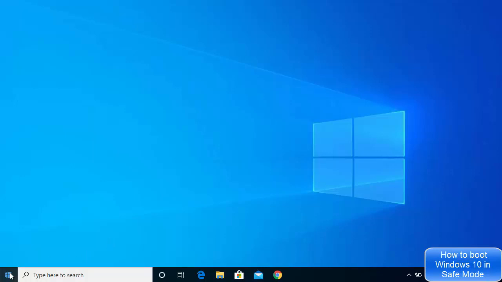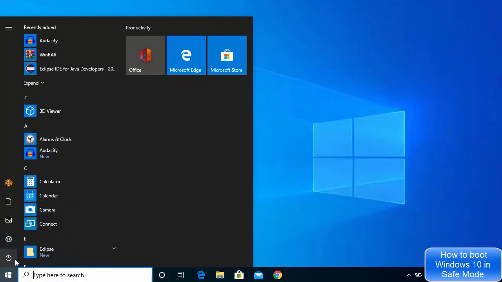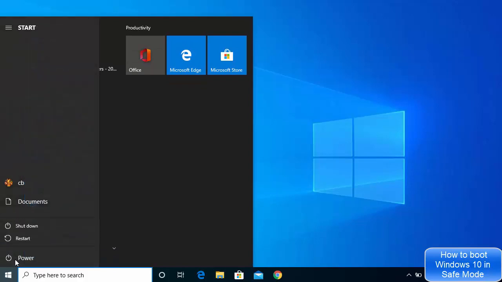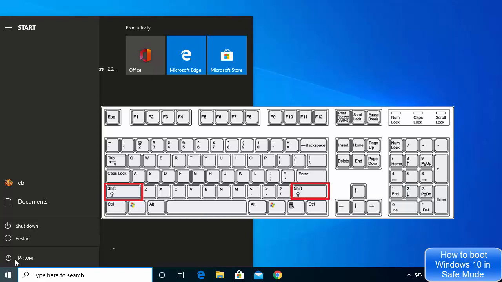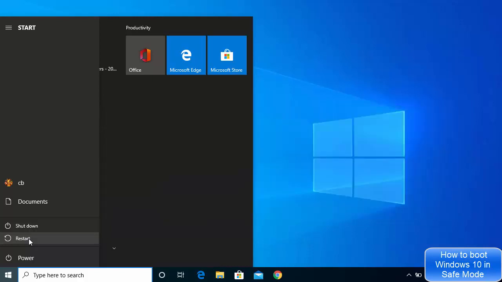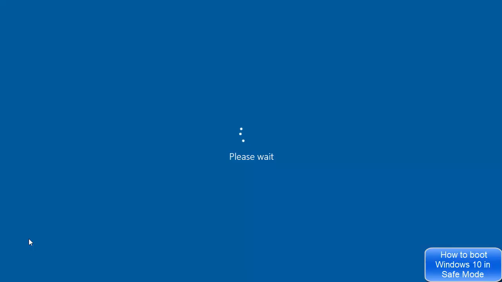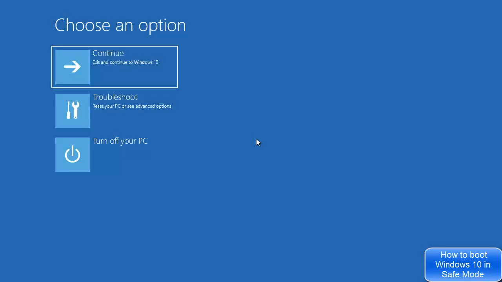First of all, click on the Windows icon, then click on the power button, and press the shift key on your keyboard. So first press the shift key and then click on the restart button. It's very important to press the shift key and only then click restart. Your computer will restart and show you this kind of menu.